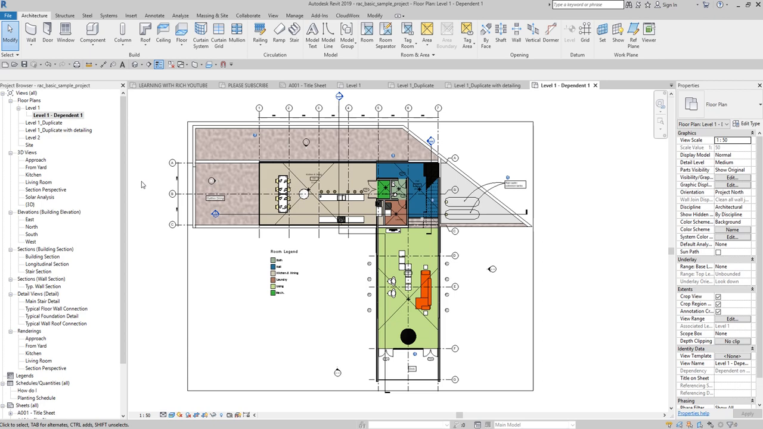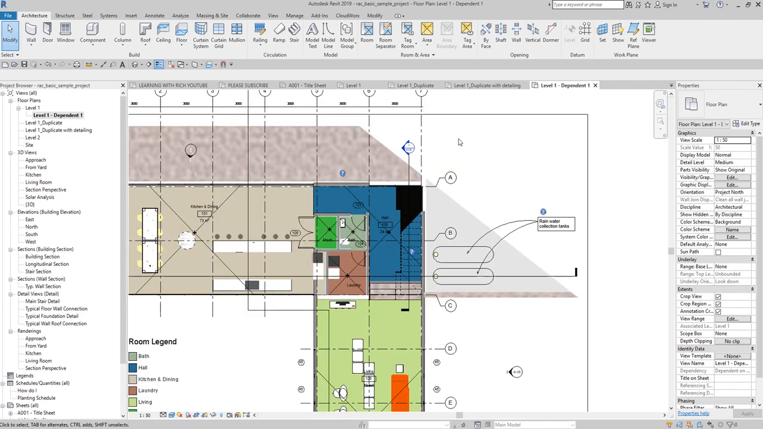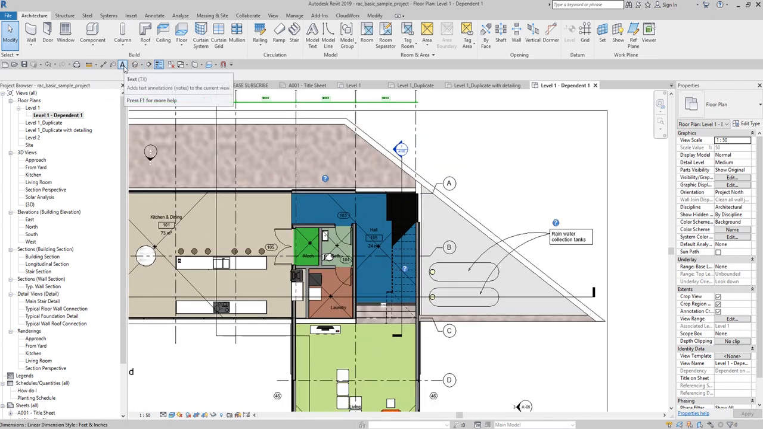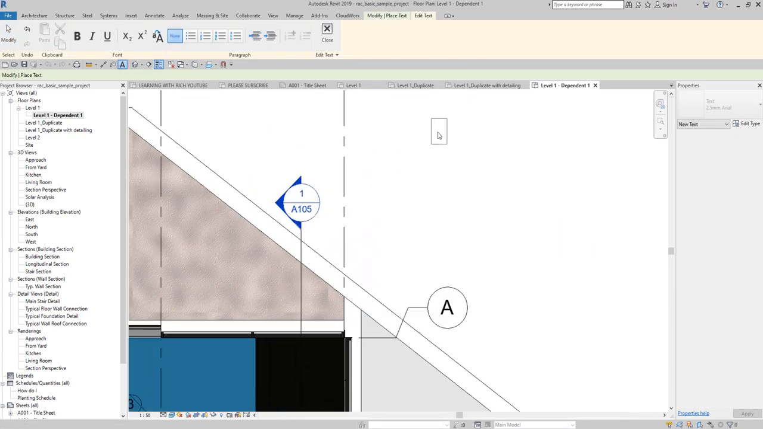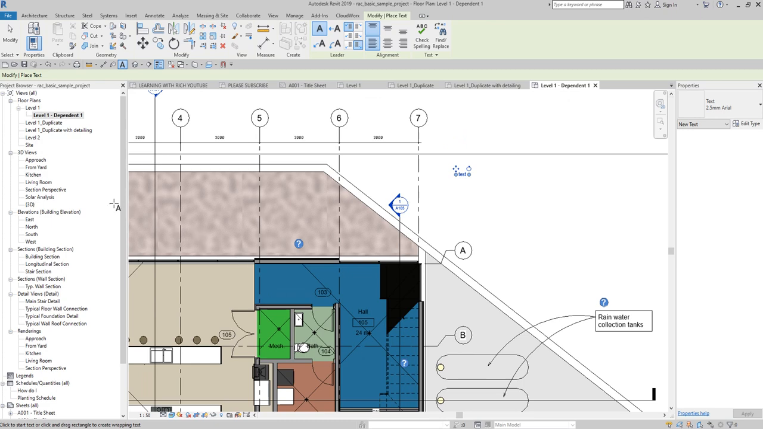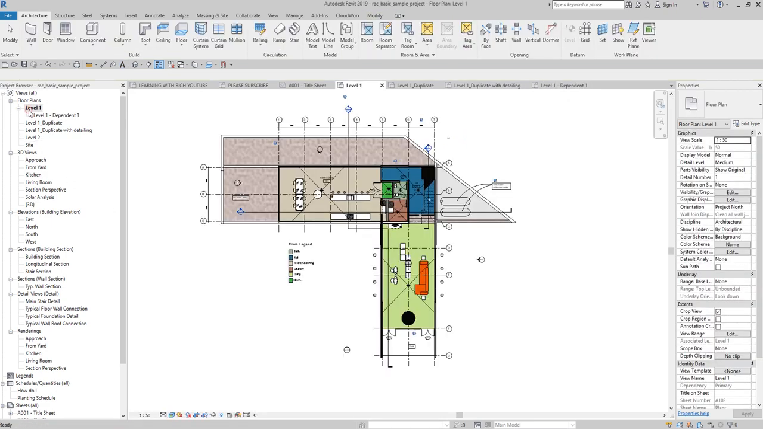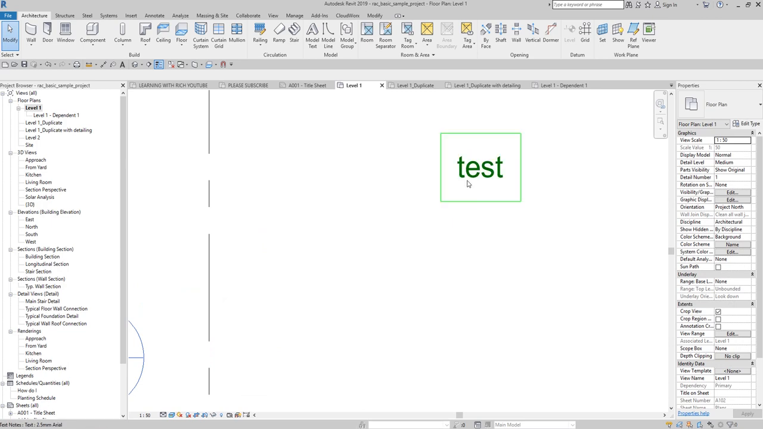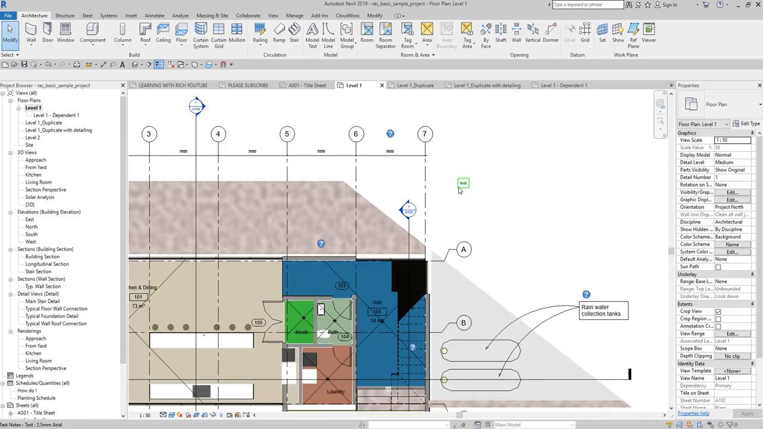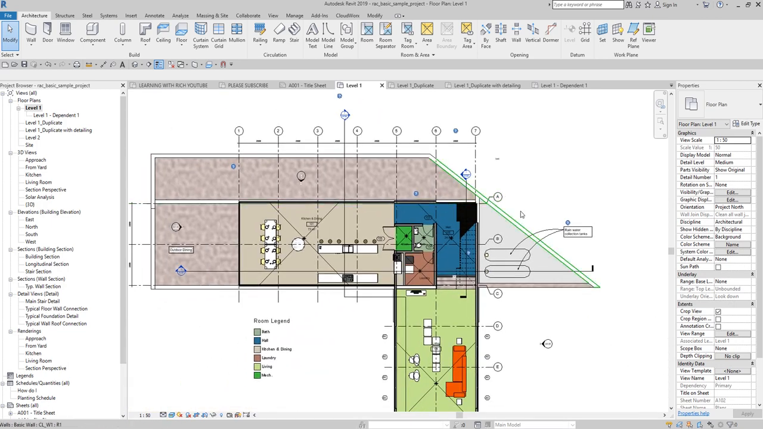All right. So even annotation. Let's say, for example, I'm going to click this text tool here, and then I'm going to pick here. So I'm going to put the text here. That's my text. It's my annotation. So if I go to the parent view, as you can see, there's also the annotation. All right. So basically, that's what will happen if you duplicate your view as a dependent.